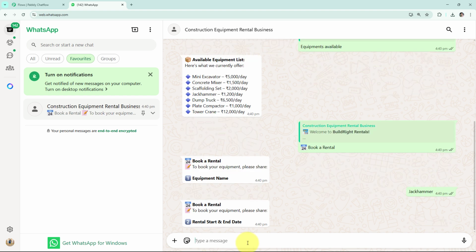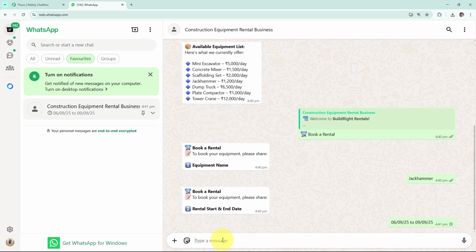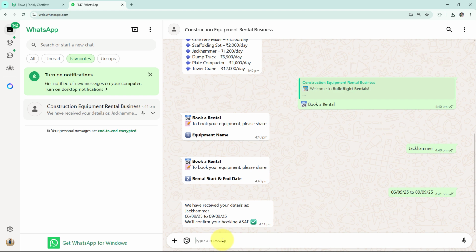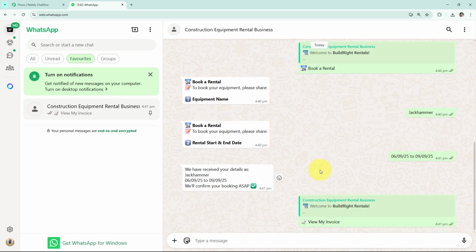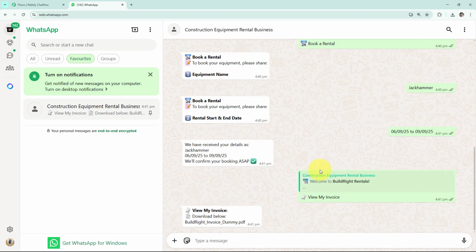And it responds with please share rental start and end date. So I'm going to respond with rental start and end date like this. And it responds with we have received your details as jackhammer, this given start and end date, we will confirm your booking ASAP. Lastly, I'm going to respond with view my invoice. And it responds with a dummy invoice to download.